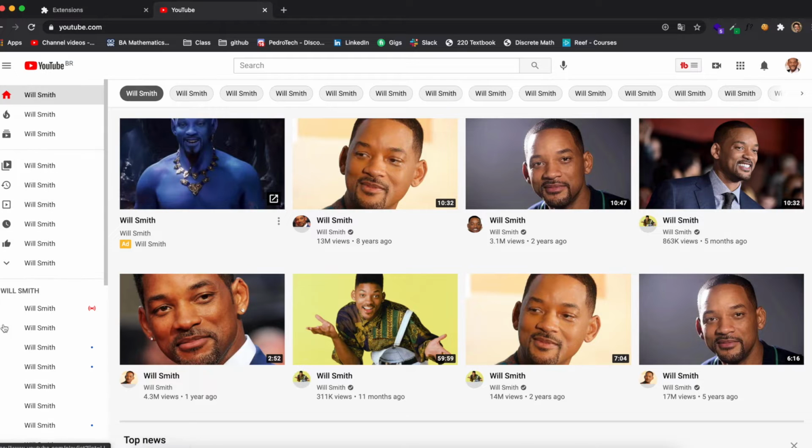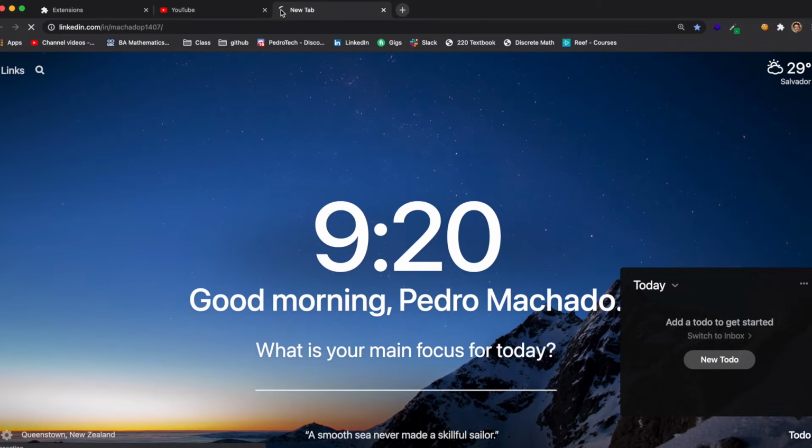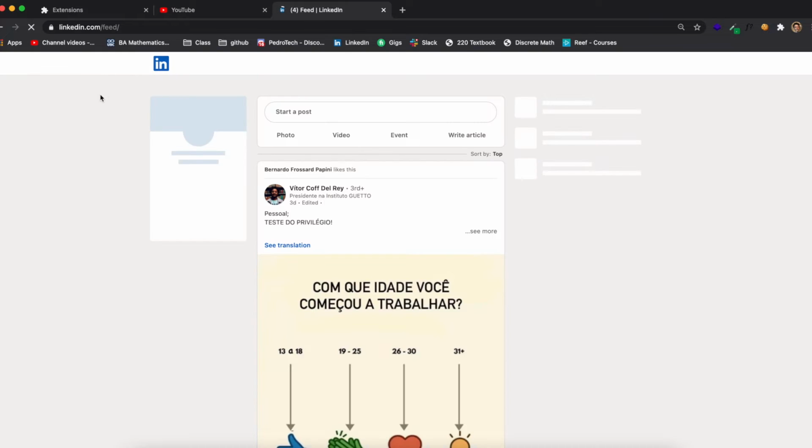But I just think that this is a great exercise to understand how to build extensions. Also, it helps you get better with JavaScript in general. You can go to websites like LinkedIn, and you'll see that it will basically just replace every single image with an actual image of Will Smith.